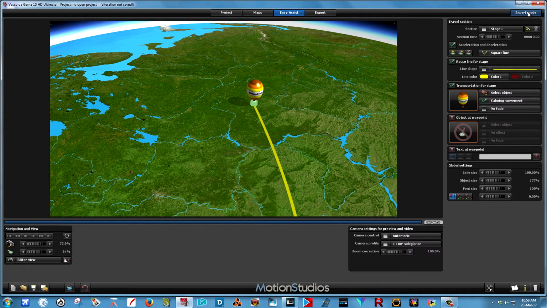You can't go backwards from expert mode to easy assist mode. It's a one-way trip. So do the basic planning of your trip first, and once you've got that working nicely, if you need to make any minor changes, you simply go into expert mode and finish it off there, then export your video. One of the really nice things about Vasco da Gama 10 is the use of sections.